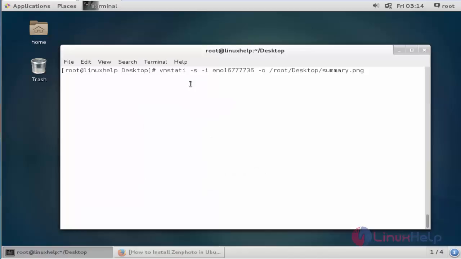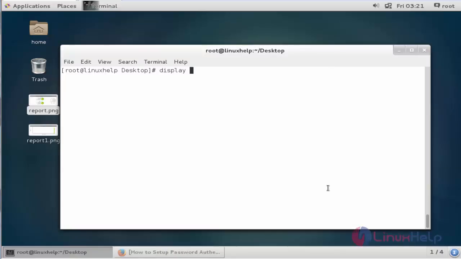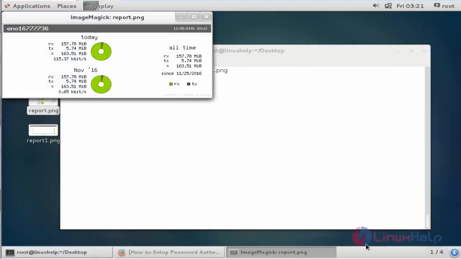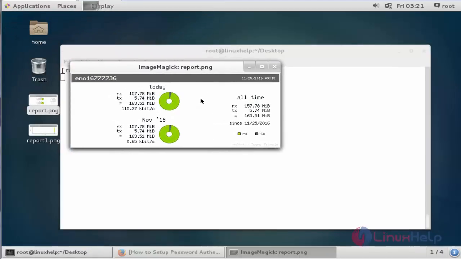Next, run this command to display the result in image format. This is vnstati, use option s to display the short information. Use the i option for the interface, and use the o option to specify the output file location. You can give any other name. For example, I am going to type another name. This display command will work only when you install the ImageMagick package. So now type the file name report.png, press enter. Here the short information about your network bandwidth result is shown.